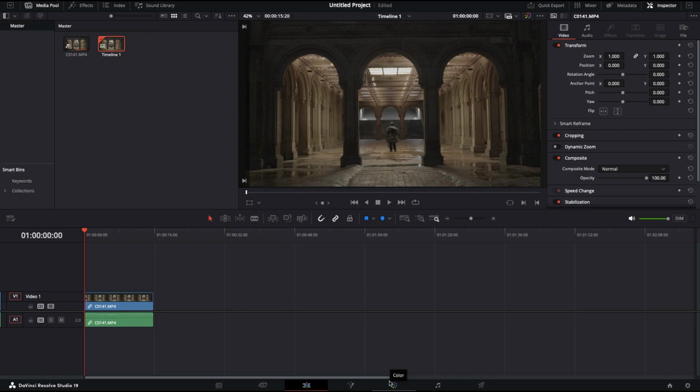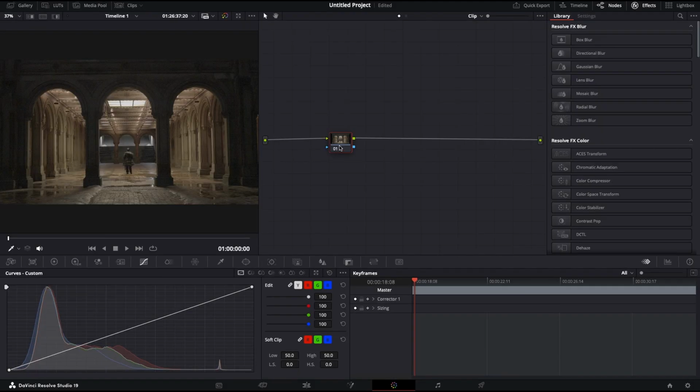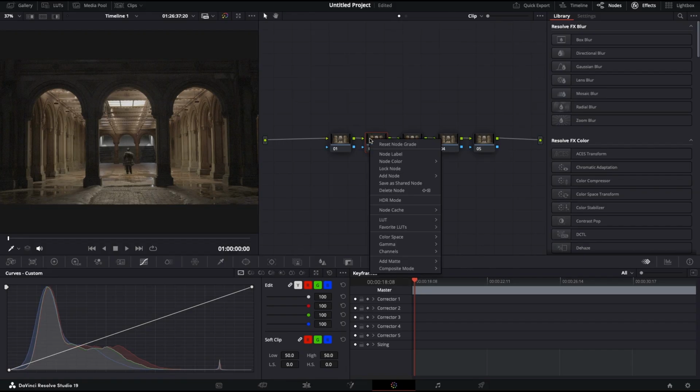But anyway, we're gonna start off with going to the color tab, and at first I thought nodes didn't matter at all, like the order of nodes, but recently I've been educated that it does in fact matter a lot. So what I've learned to do is, before we add a CST node, we're gonna add a few nodes here, a few nodes serial one. So I usually add a CST node as my second node. So node label CST.